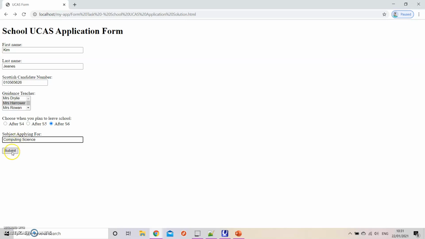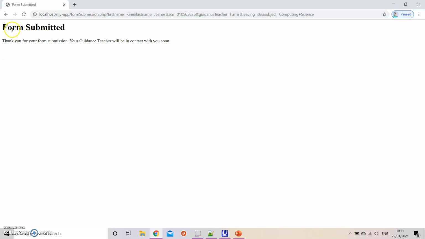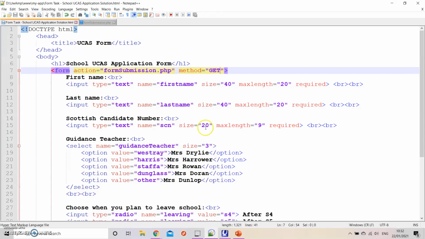Okay, and press submit. Now when I press submit, what you can see is it pops up with the normal client-side alert, and if we press OK, it should then take us to our second page, which is our PHP file. And you can see in the URL, if you look closely, how all of my personal data is in there. Okay, now if we want to make that more secure, I'm going to go across to here.